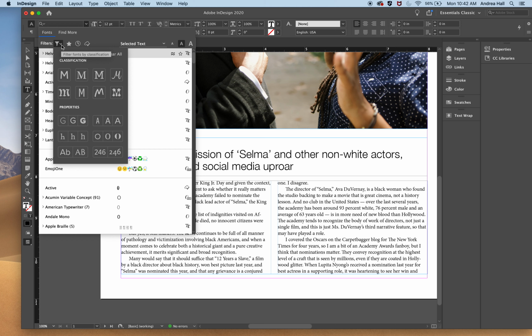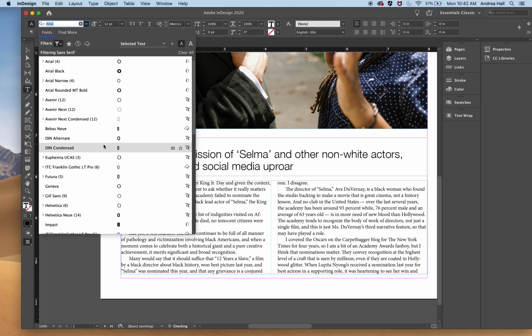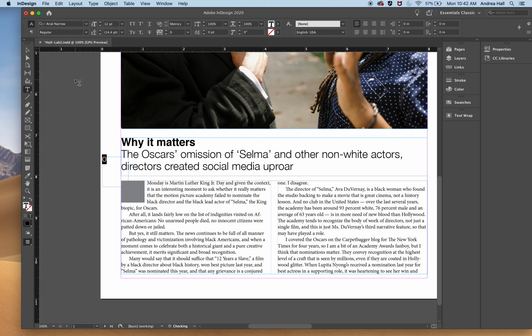And so there are some filters I can go ahead and use if, for example, I tell you to use a sans serif font and you don't have the one that I'm using. So I can come here to my classifications and choose, I only want to see my sans serif options. Once I do that, it's going to give me a list of possible ones that may be similar to what I've given you in the tutorial. This is not a big deal. You can select pretty much any one that looks like it. I'm going to go with Arial Narrow. It looks pretty close to Calibri.